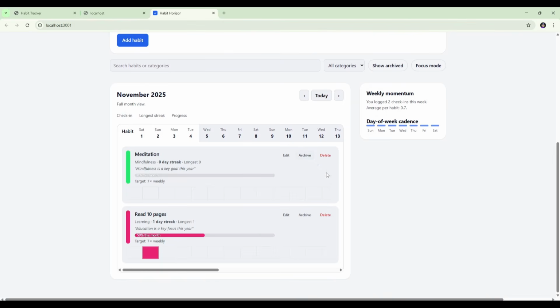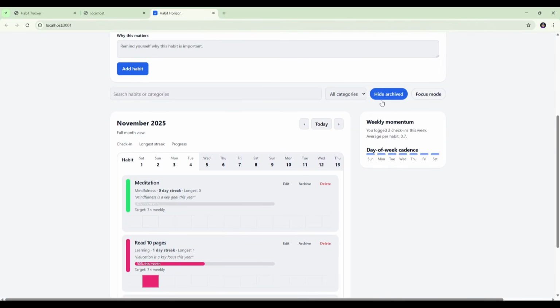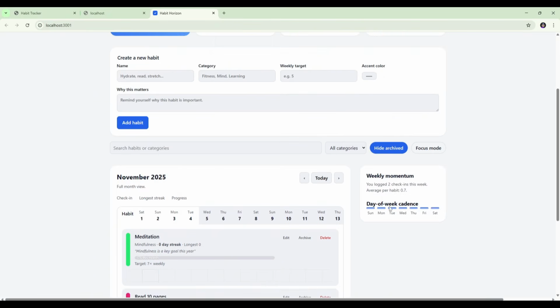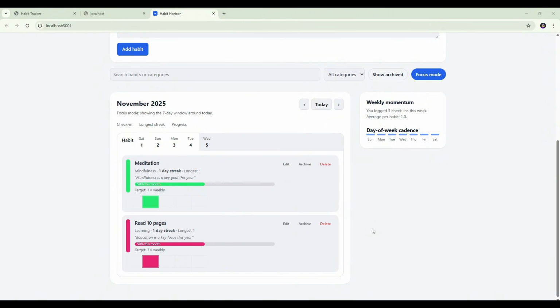Let's archive, go for a walk. I'll click on show archive. That's then going to bring that up with a little archived label here. So again, from a one shot, it's pretty impressive. There's a lot more detail and features that have been built in here by Codex. But again, the trade-off is that it took 26 minutes to build it, and there still are bugs that we would need to work on and fix.